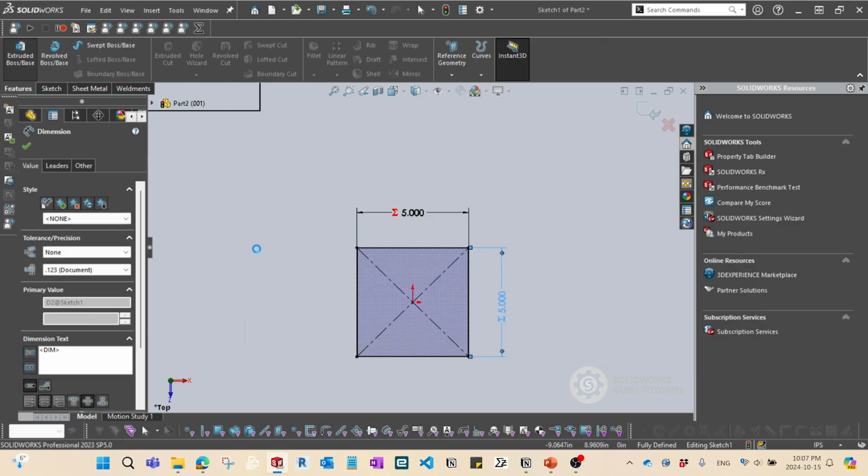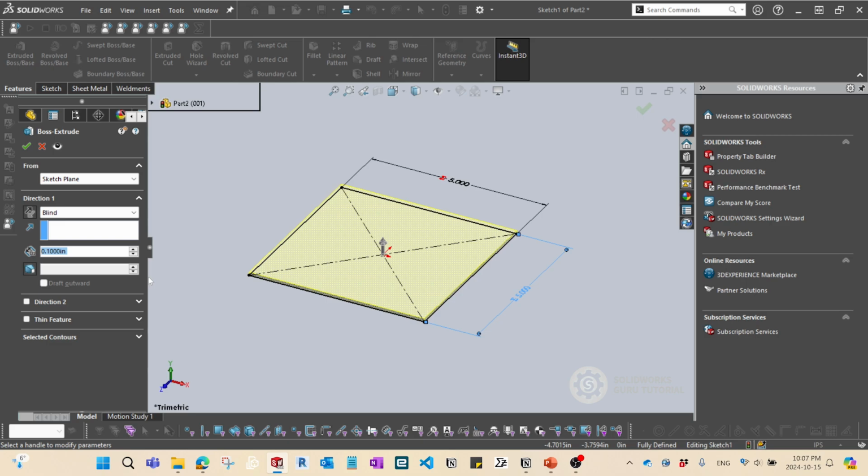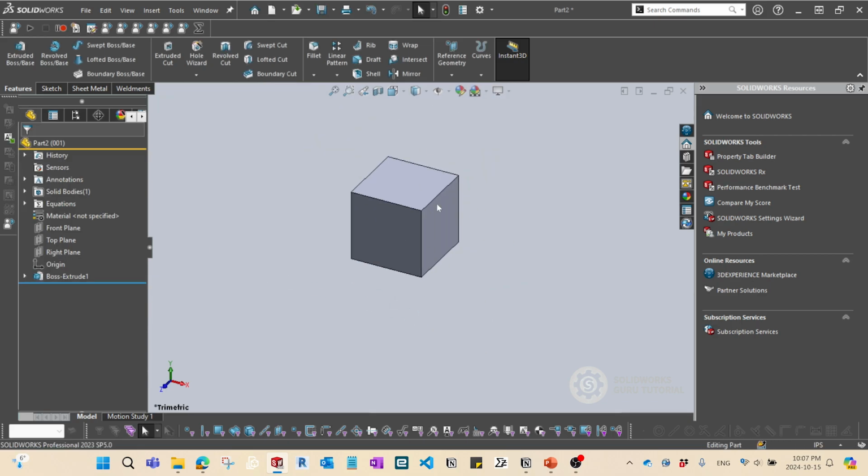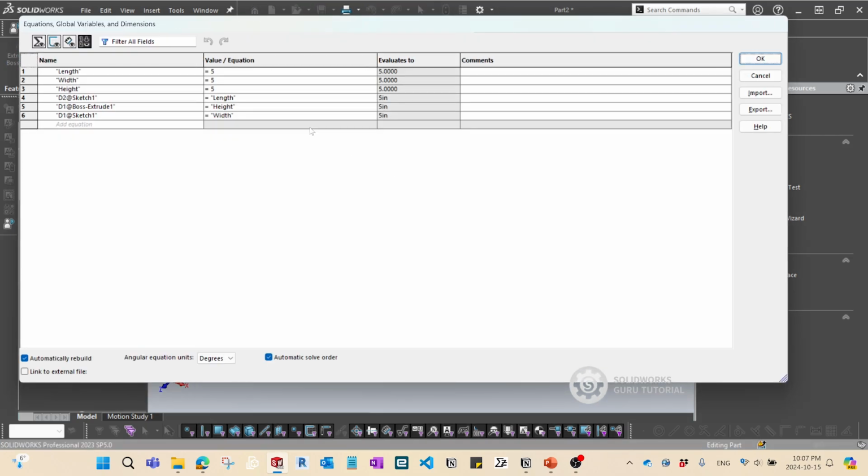then go to the Features tab, and Boss Extrude. From here, I'm going to do the same thing with the equal sign, and type height. Okay, and then all those dimensions are basically equation driven. So if you want to change the height from 5 to whichever value, that could be 10-inch, press enter, and then go to OK.